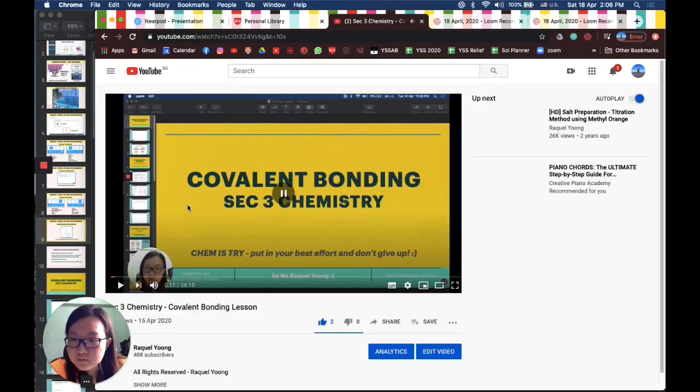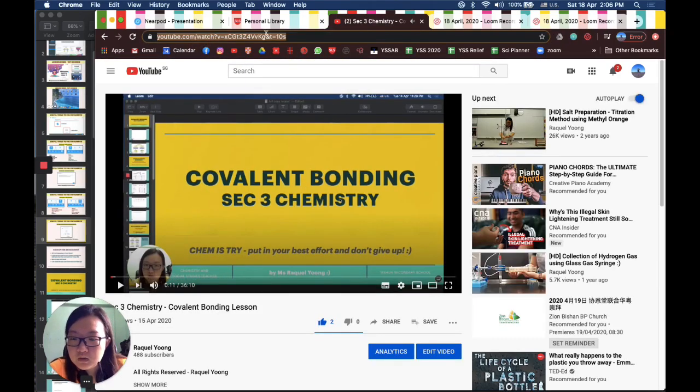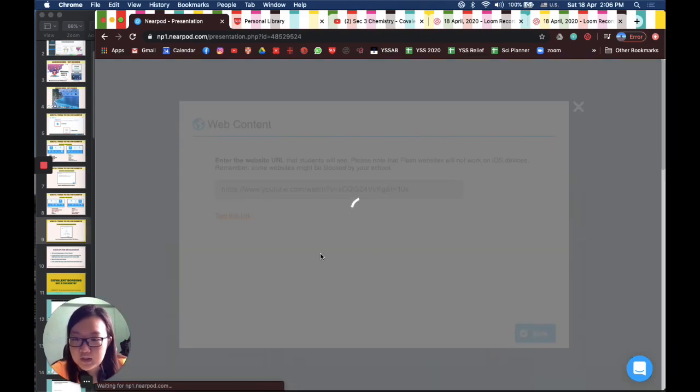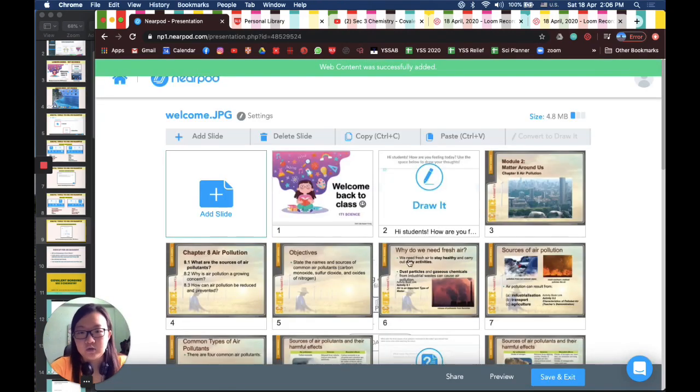So I will copy, Control C, Command C, the URL, then paste it here. You can press this to test the link to see if it works. If you're confident, just press save. Then again, it will just take a short while, then it will be loaded. Okay, so that's web content.